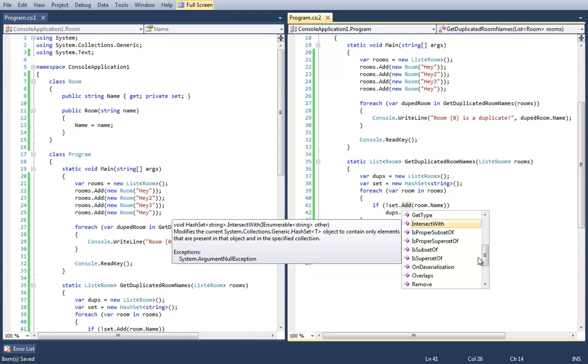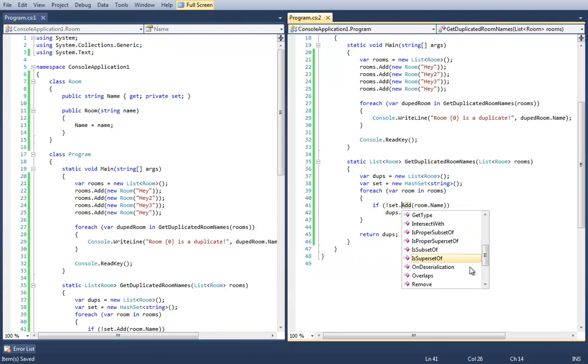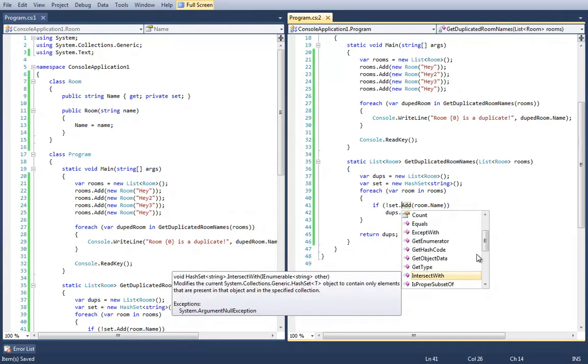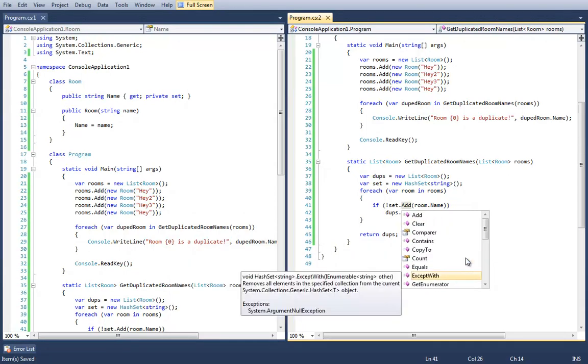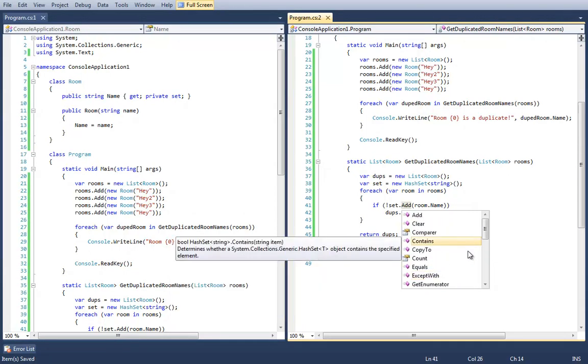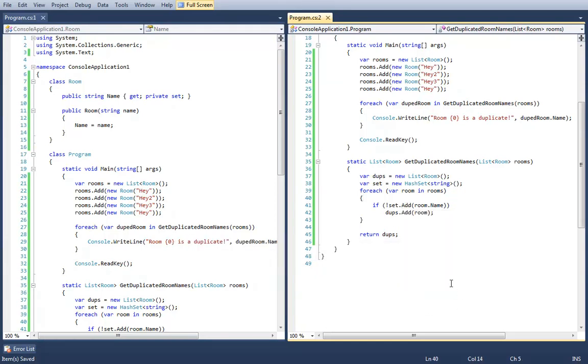In fact, all these methods, like IntersectWith, ExceptWith, or Contains, are part of LINQ anyway. But maths got there first, you see. Well, because they didn't have LINQ in early versions of .NET. They didn't have computers in early versions of maths.